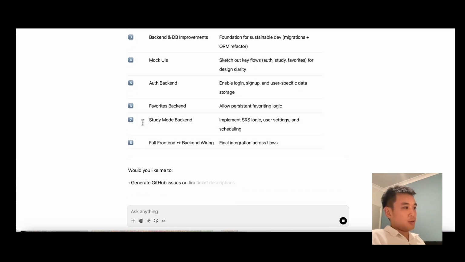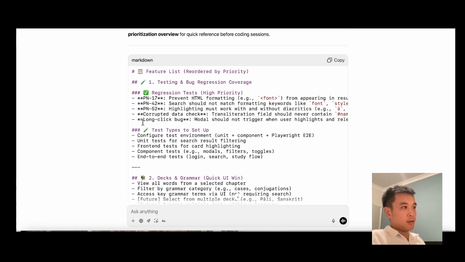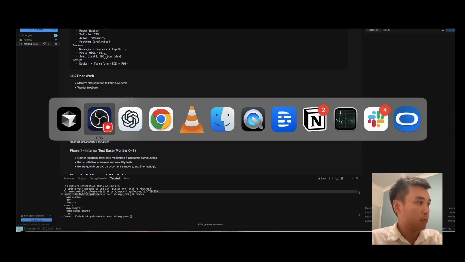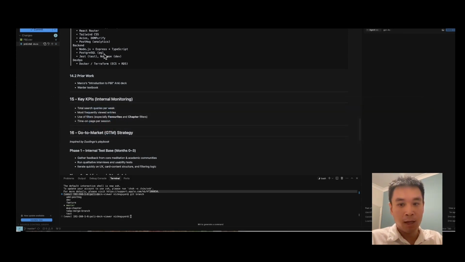Cool. So after this, I reckon we're ready to start coding. So now I'm going to copy this into a new Markdown file, and next time we'll start implementing those features, starting with testing. So we kept it under 1 hour.